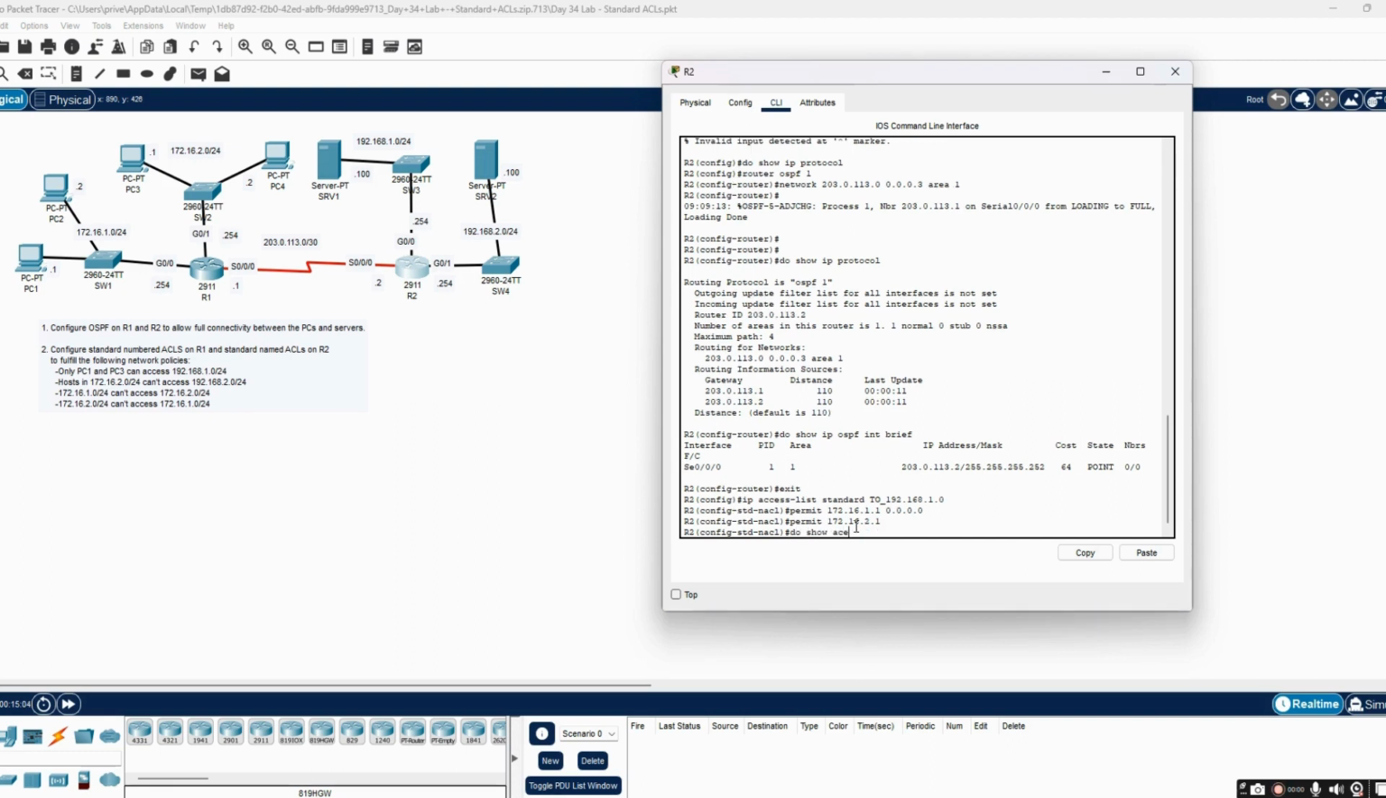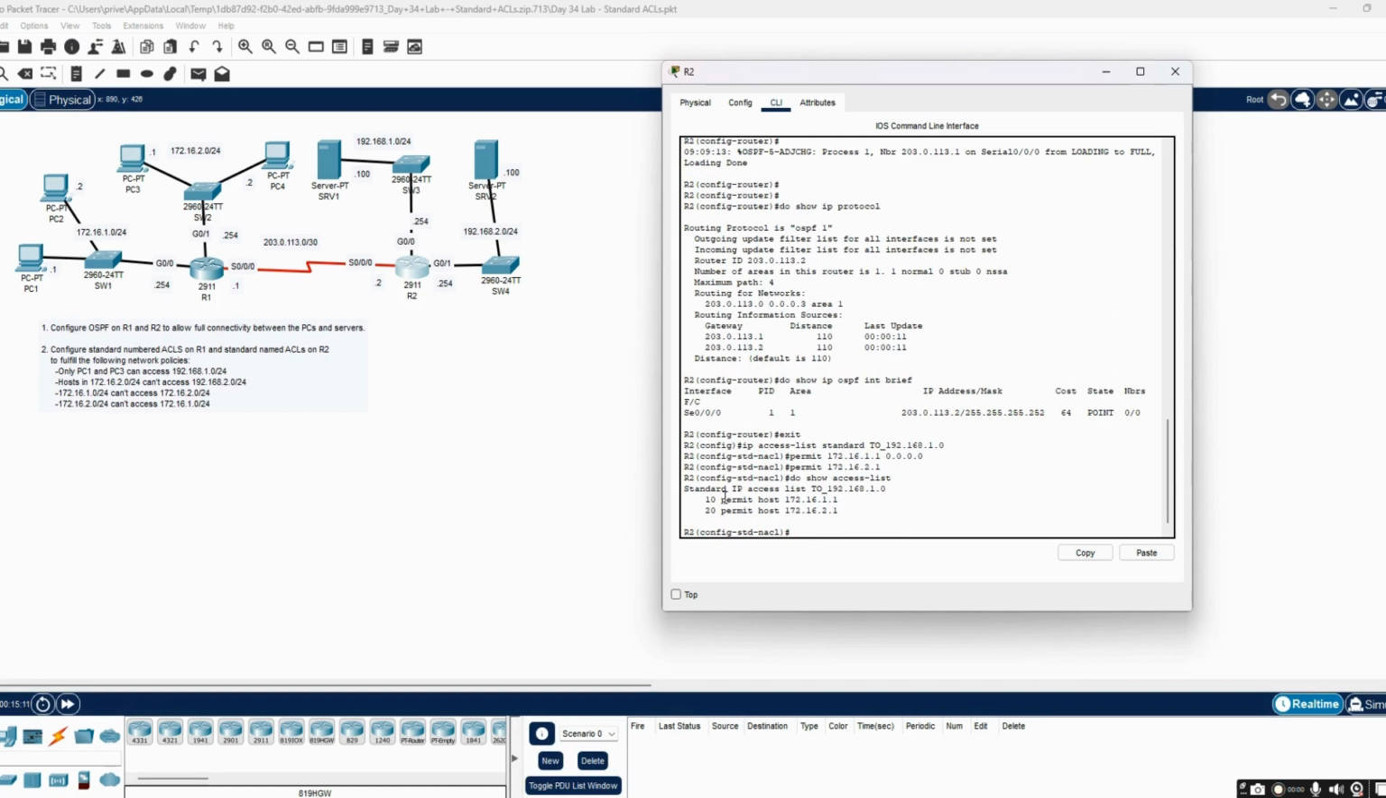Do show access list. Okay, and so we have access list 192.168.1.0. We're going to permit host 172.16.1.1, that's PC1, and we're going to permit host 172.16.2.1, and that's going to be PC3. Okay, so that should be it for that host list.